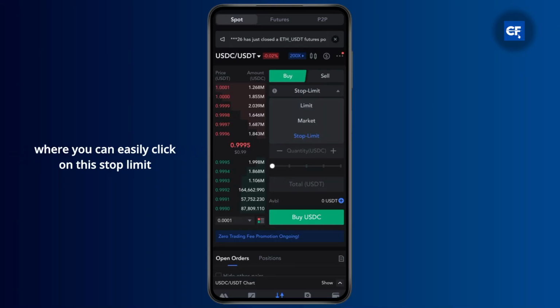page where you can easily click on this stop limit button and change it to market for the best price value, and simply head over to the sell tab. Basically, if you click on sell, you will be selling your USDC, and if you click on buy, you will be buying your USDT. So that's how it works on this application.